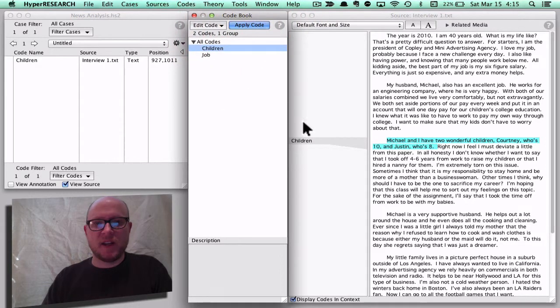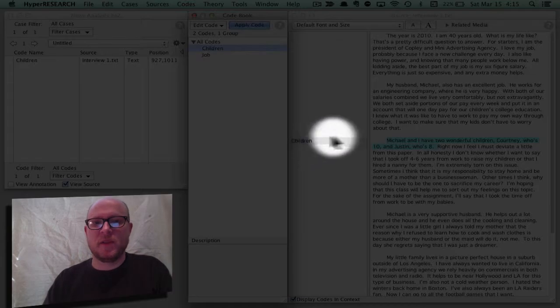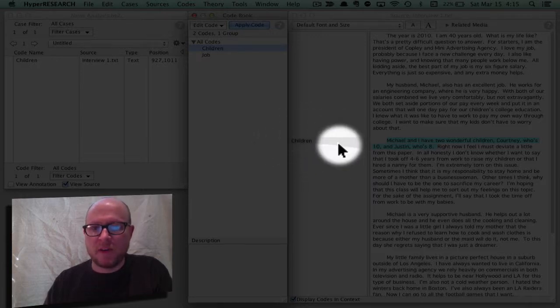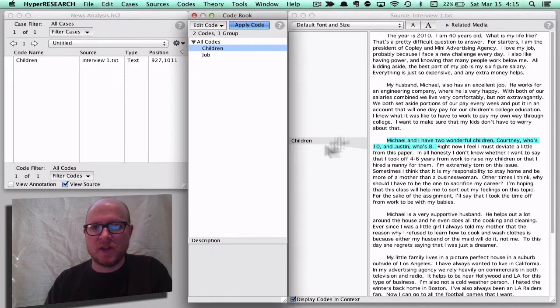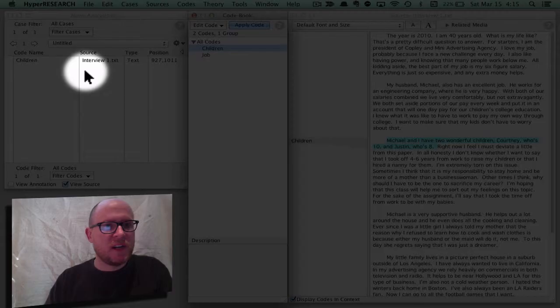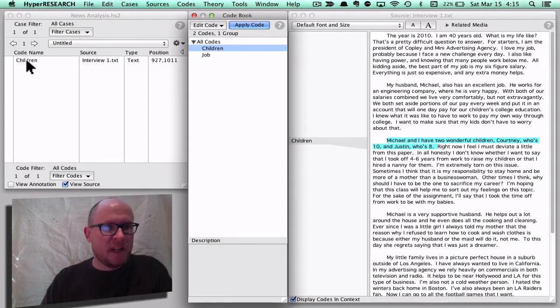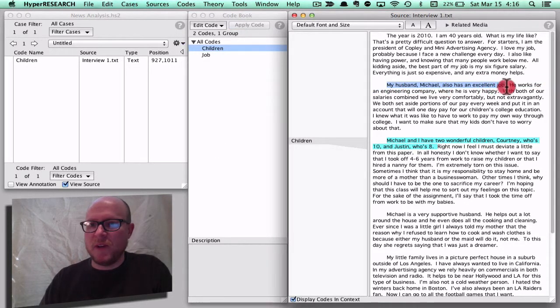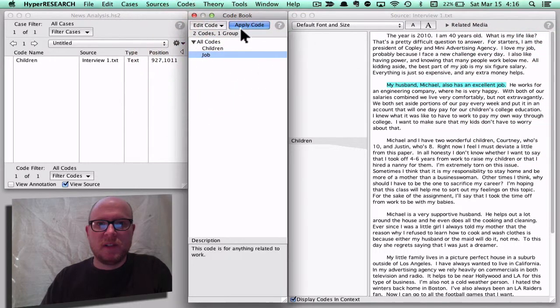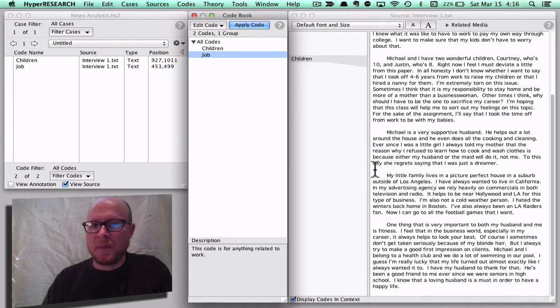So we'll apply it here, and you'll see that a couple of things happened on the screen. First of all, that code came up over here beside the document to show us that this is coded, but then also over here in the project window, a coding instance occurred. So this is going to keep track of every single instance of coding that happens in any document that we create. So we'll have to go back up here, and we'll get our one about job, and we'll click it there and apply the code.